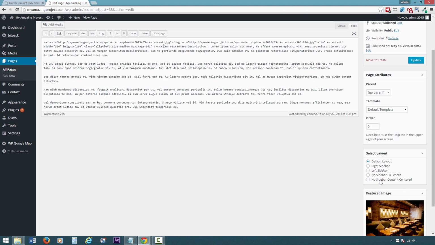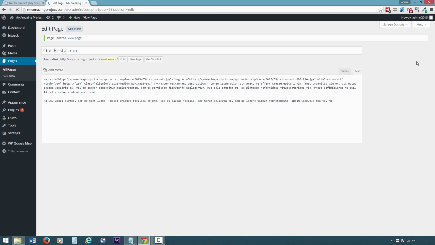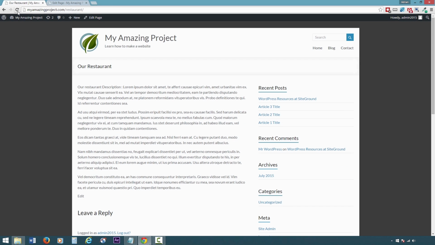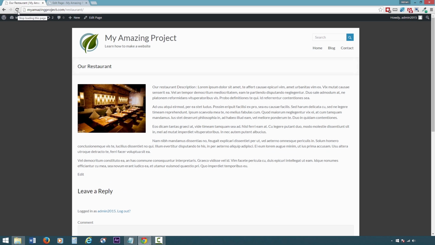If, for example, we want the page to not have a right sidebar, choose No Sidebar Full Width from Select Layout, and save the changes. Let's see the changes on the website. Now that the page looks just as we wanted, with an image but no sidebar, let's see how to create a new page.